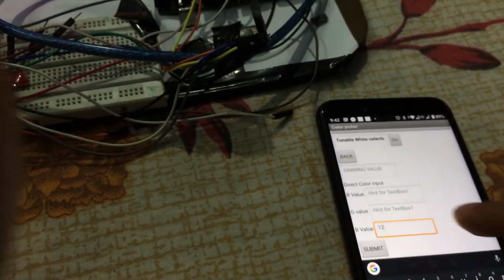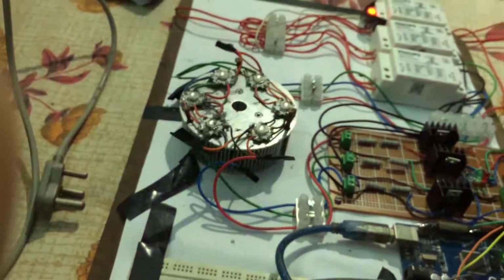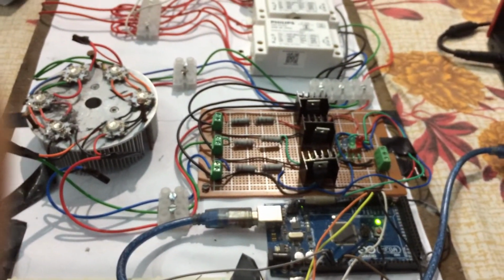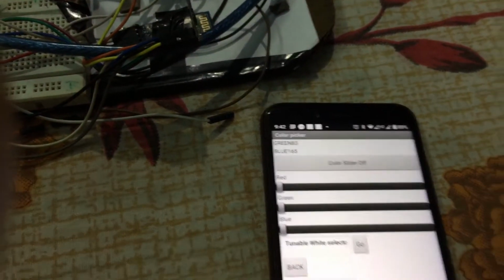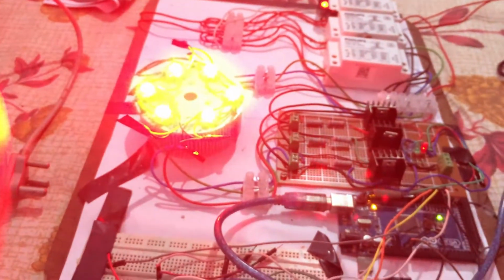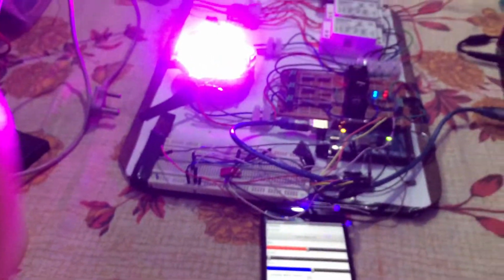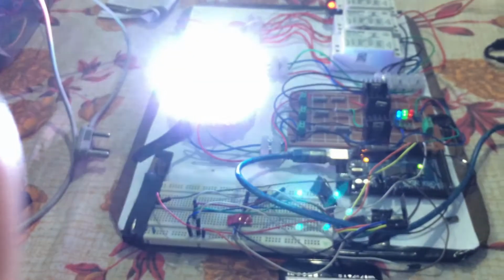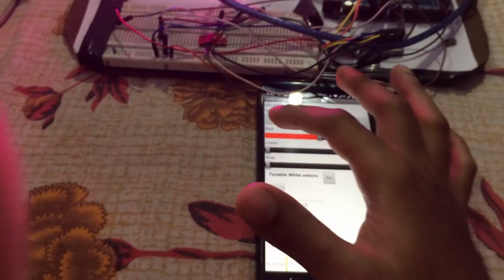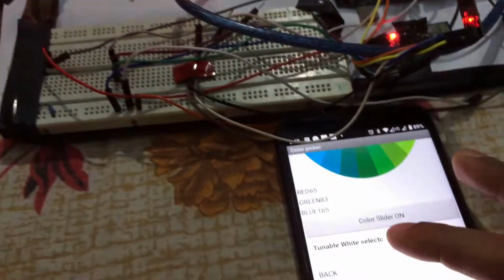Now we are moving towards the color slider part. If I turn off all the channels here, so all channels are turned off, and I move to the color slider, there is a slider here, so I can turn it on and the color values are given as output. Slider off, then the tunable white selector.